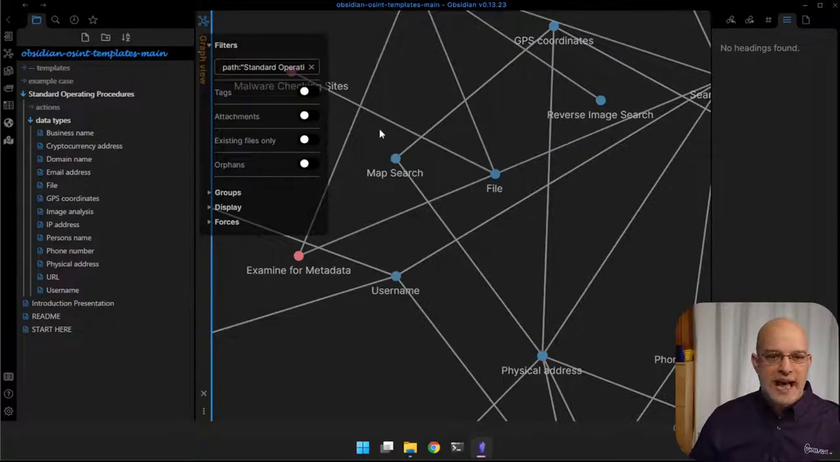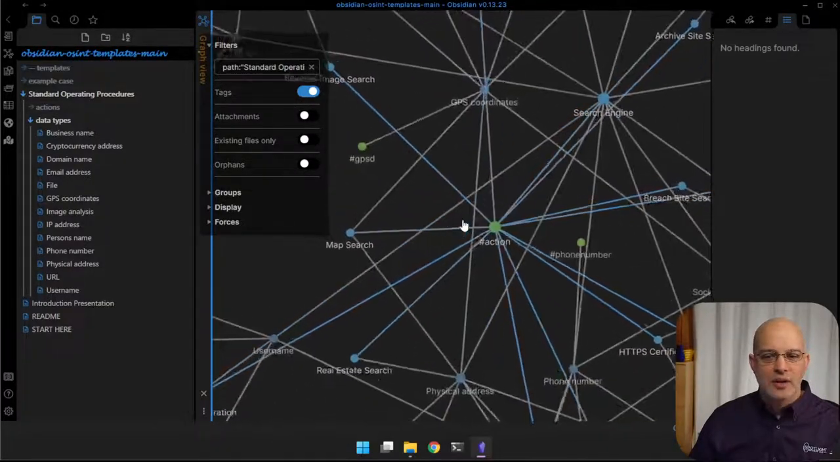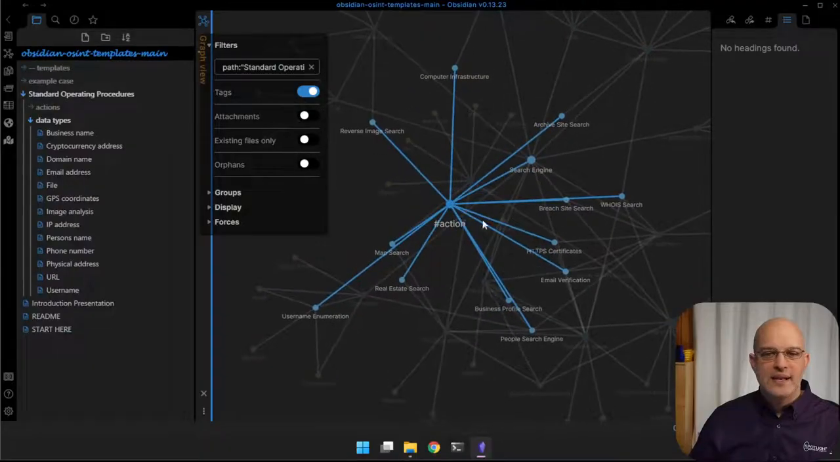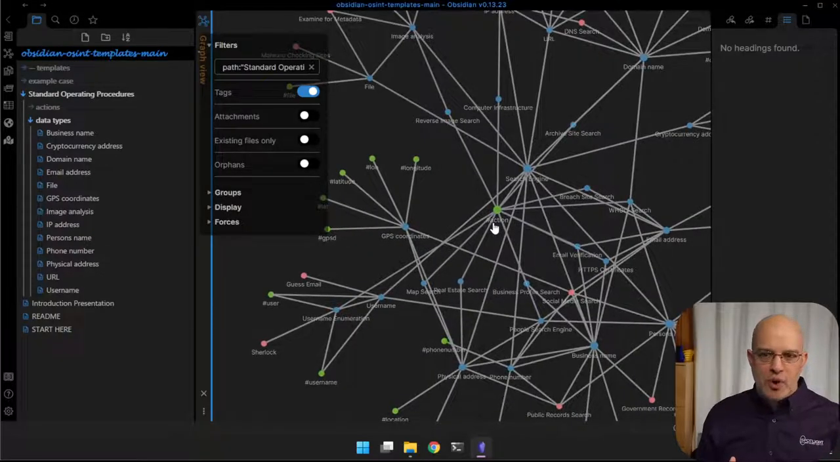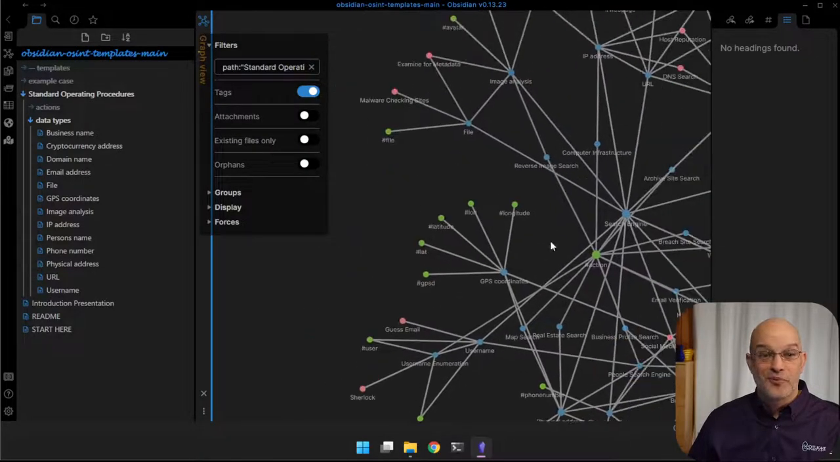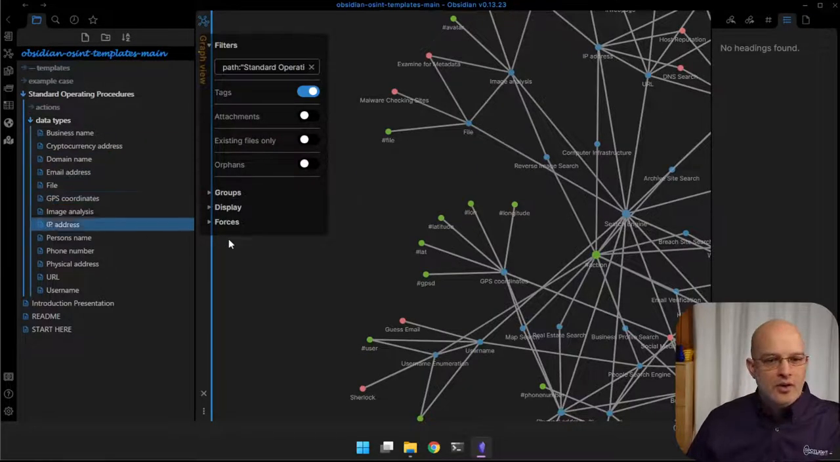And if you are using those tags, we can specify to turn those on. And look, here's that tag for action. So when I click on this, all of these things that it's connected to are actions. This is all focused on that standard operating procedures part. So this is just my SOP. It has nothing to do with my actual case, but you can see right now the power of this as we start adding notes for people, for companies, for domains, and start linking them up. We can use this built-in graph viewer to see those connections that may or may not be there. It's really, really powerful, and it's built-in. Yeah, cool.